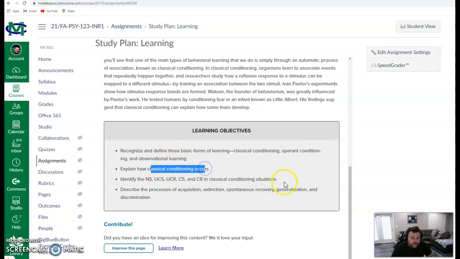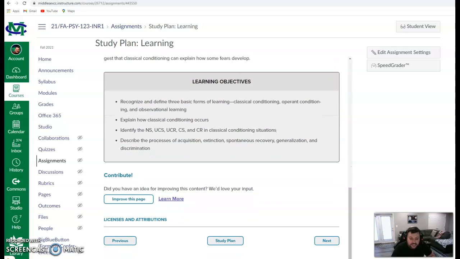How that occurs. You're going to learn these terms. They stand for unconditioned stimulus, unconditioned response, conditioned stimulus, conditioned response. You're going to learn about all this information in this chapter.